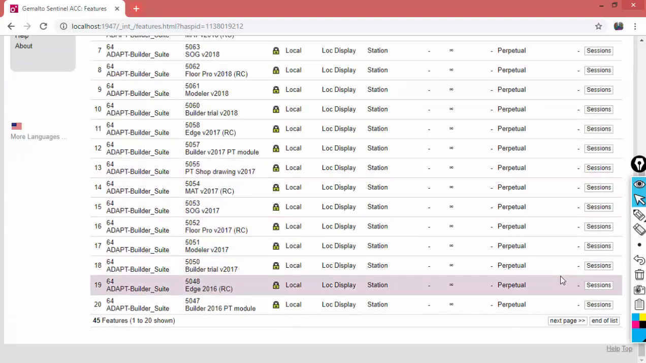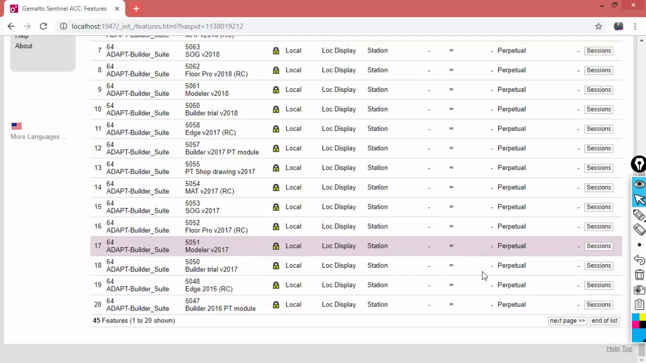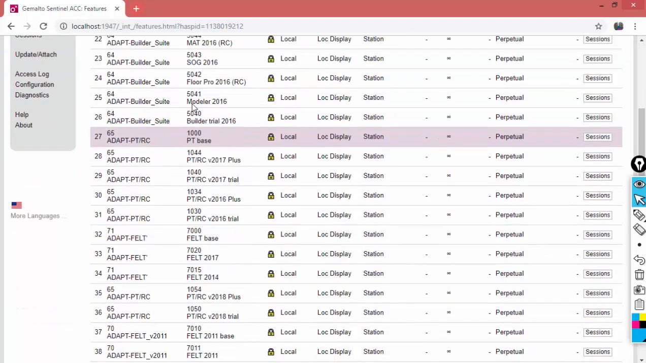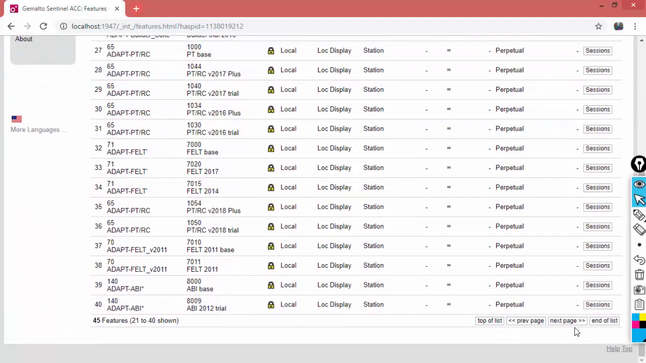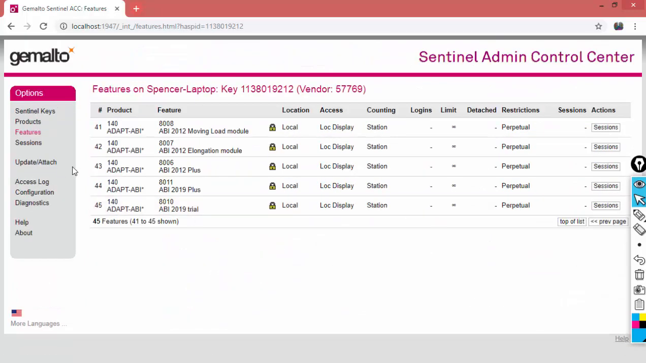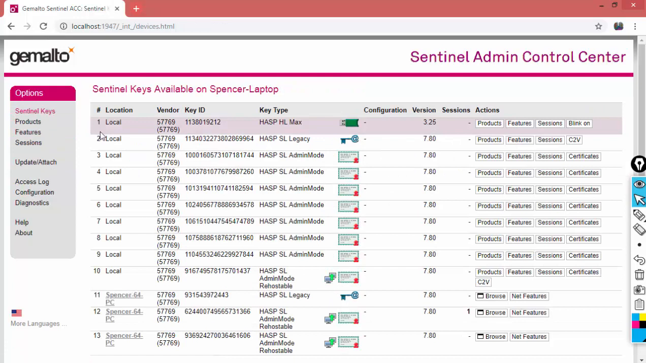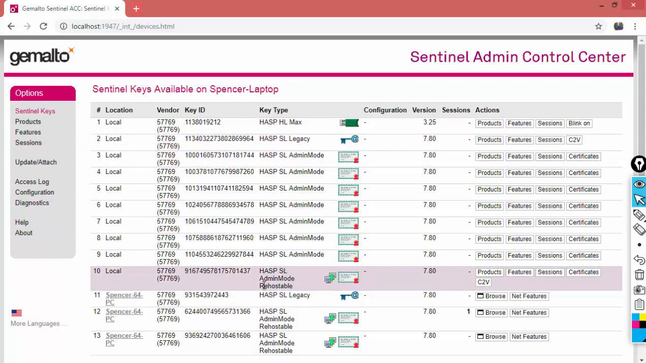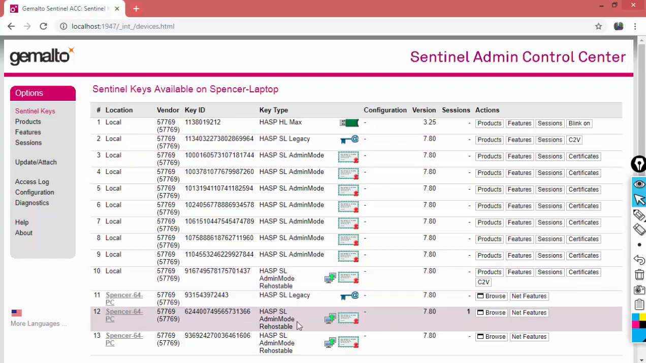You'll also want to make sure that if you're ever looking at the key features, there's always the possibility that you might have a second page. So make sure to check at the bottom right. Under next page here, we can see that this key has several different programs licensed on it. So if we go back to Sentinel keys, we also have soft keys. So this is a HASP SL legacy key. This is an admin mode. This is a rehostable key, and so on.